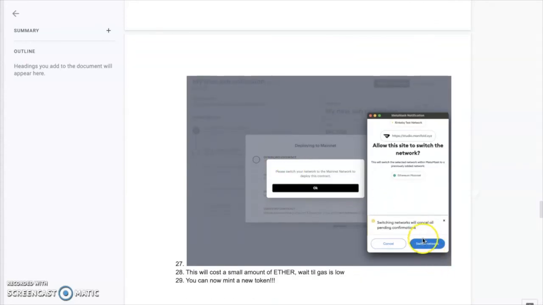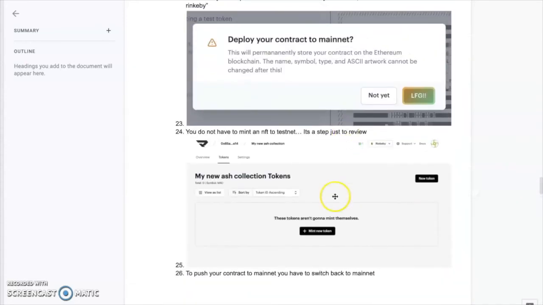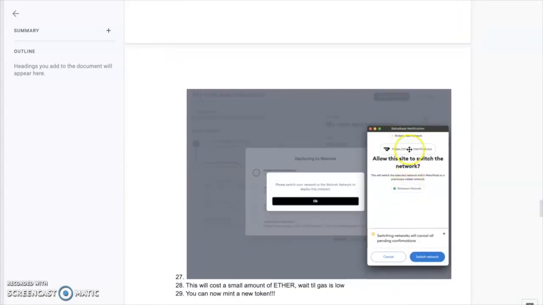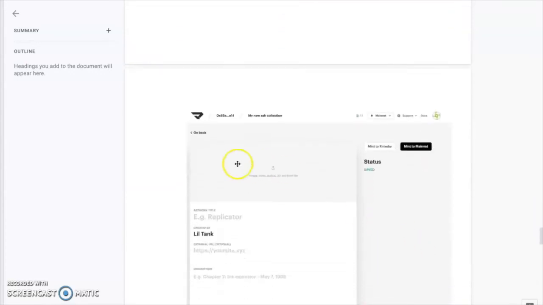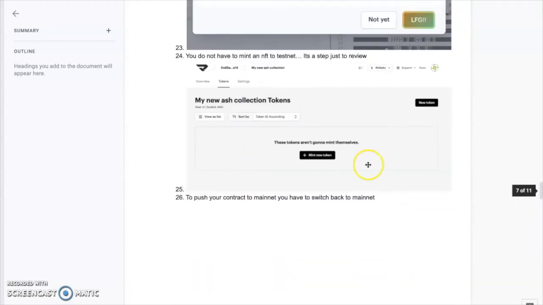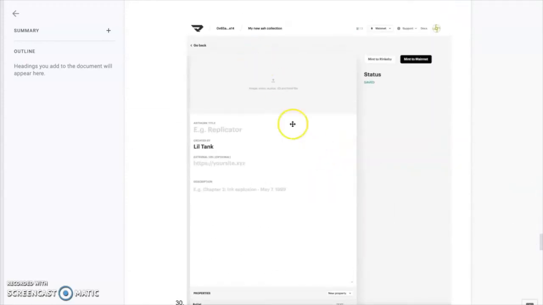So now you got to go back to mainnet. So once you're ready to go to mainnet, it's going to say, oh, we got to go from Rank B back to mainnet. So switch back to the network. Once you're back to mainnet, click mint new token. And this is what it's going to look like.